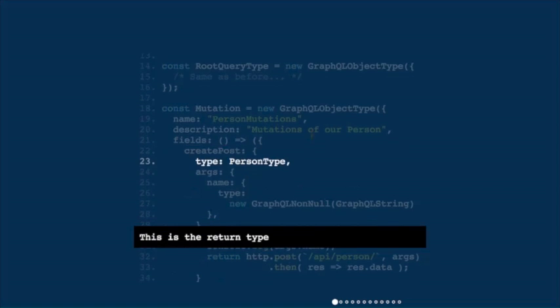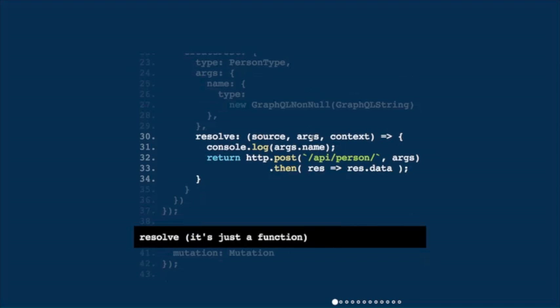So again, mutations have resolves, and this is where the magic happens. It's literally just a function which takes in args, and it takes in the context again. I'm just logging the name for sanity to show that this is a simple function. Then I return an HTTP post to API/person. If we're assuming REST, I'm posting to a person endpoint, and the body is just going to contain that name object. Afterwards, I'm just resolving with the data it returns. This data is the person object that was created, which gets returned to the query.